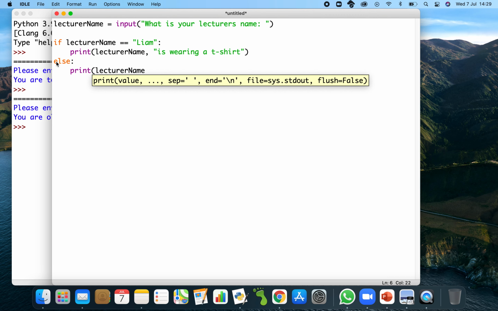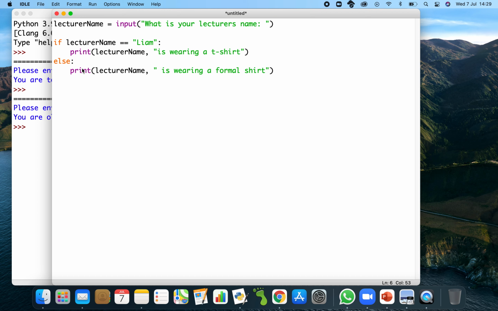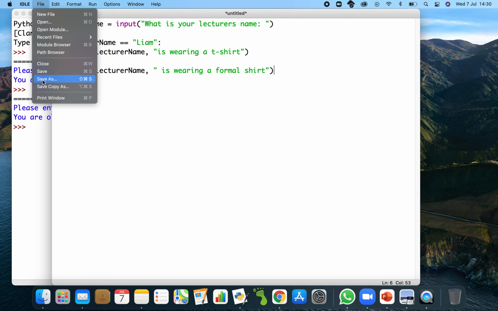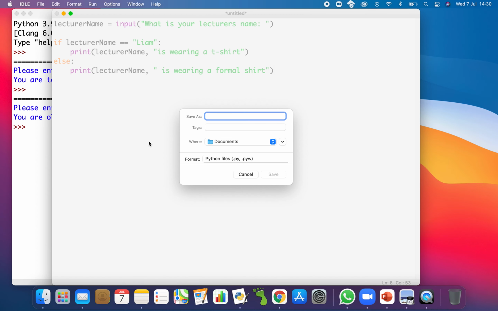lecturer name, comma, is wearing a formal shirt, close quotation marks, close parentheses. So this is case sensitive. So let's save this and run it to kind of demonstrate that.